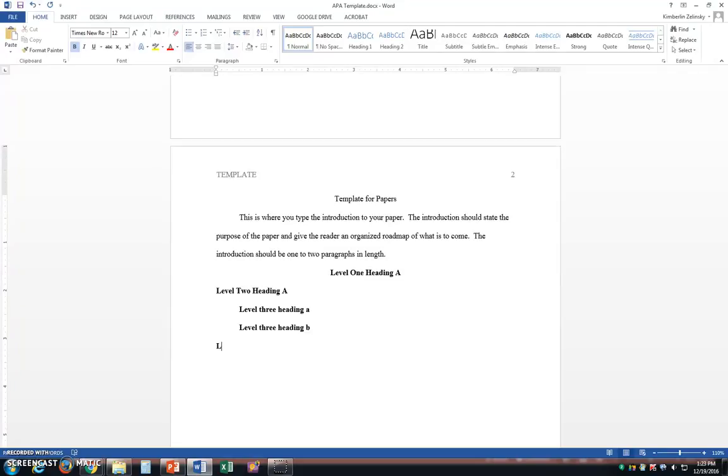And then we can throw in our second level 2 heading. And then, let's say that level 2 heading B didn't have any subsections under it. We could go back to the center here and do our next level 1 heading. The conclusion to your paper will typically be your final level 1 heading. So those are your headings.